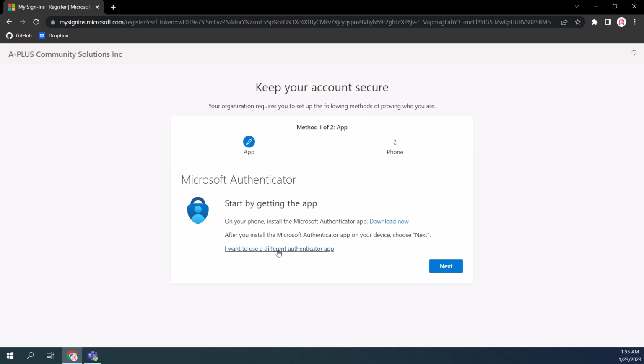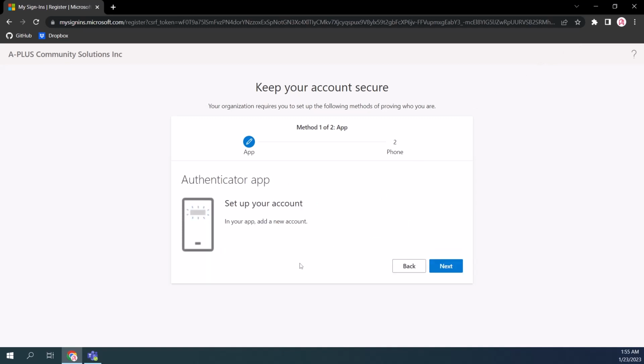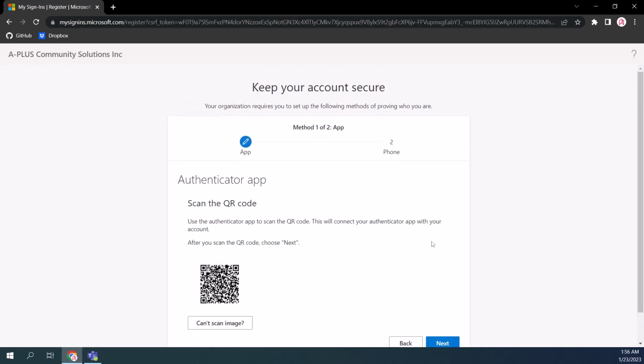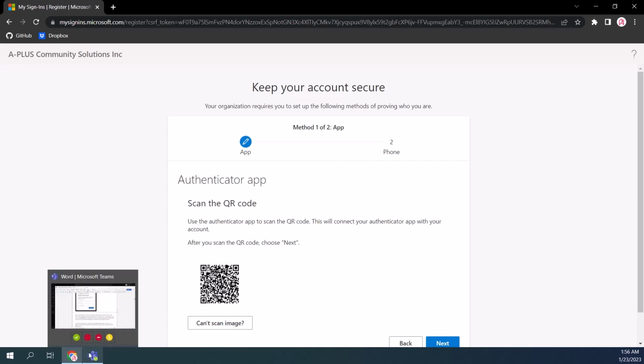So I'm clicking on this because we'll be using a browser extension, because in your school you won't have your mobile device. So I'll click on I want to use a different authenticator app, and I will click on next from here. So now we will have to install that extension I was talking about, and I will include that link to that extension in the description of this video.